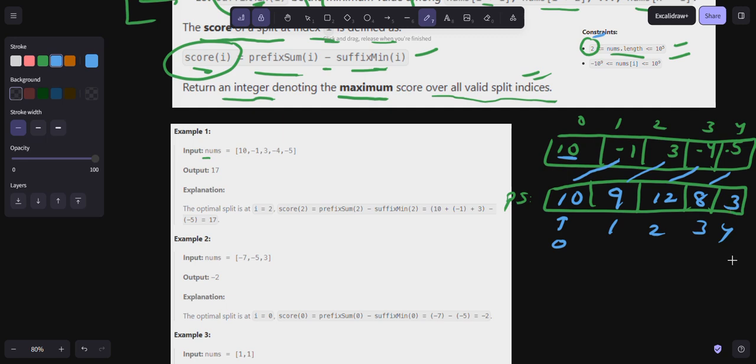So prefix sum of 4 shows the sum of all the elements up to this index 4: 10 minus 1 is 9, 9 plus 3 is 12, 12 minus 4 is 8, 8 minus 5 is 3. Prefix sum of 3 shows the sum of all the elements up to index 3, that is 10 minus 1 is 9, plus 3 is 12, 12 minus 4 is 8. So it is this. Prefix sum of 2 shows all the value sum until this index 2.